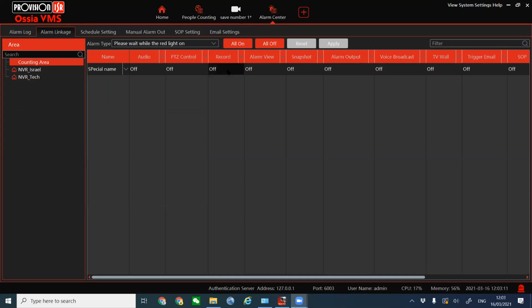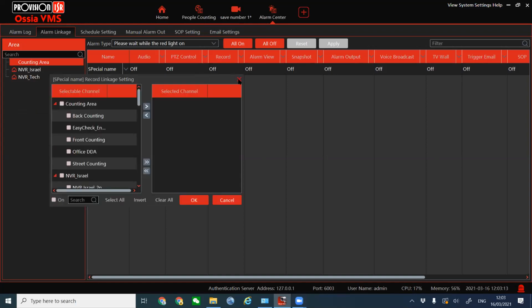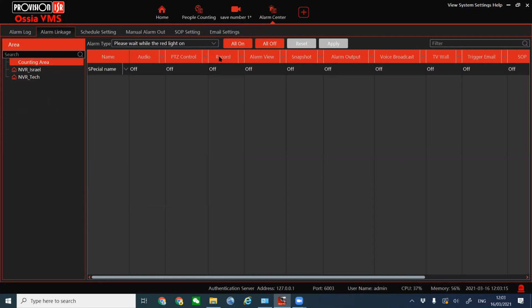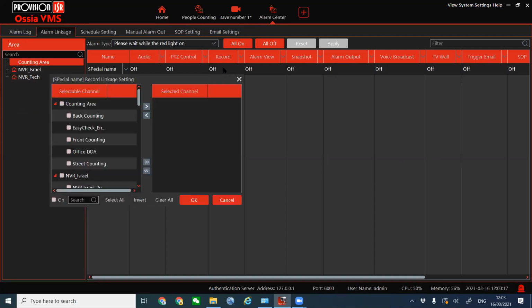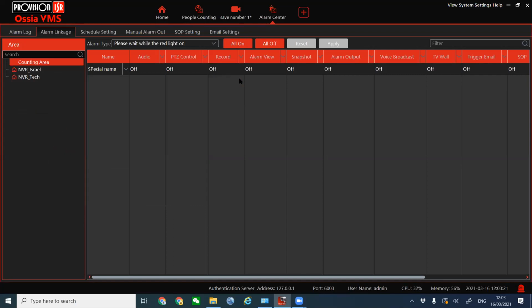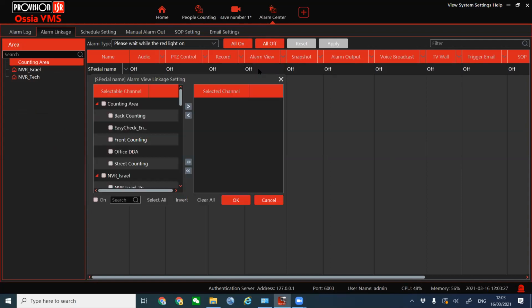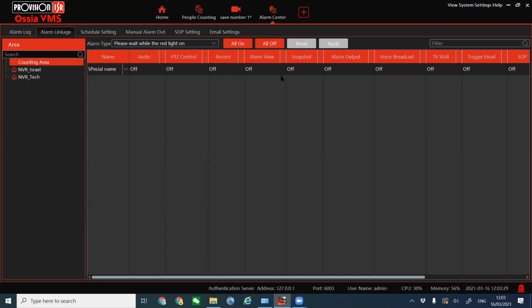Record. Now, events are usually recorded on the NVR, of course. This record only means if you want to record locally on your VMS, on your computer, or on the storage server if you have one. Alarm view, okay, alarm view. What we did before with the pop-up, to see a pop-up.